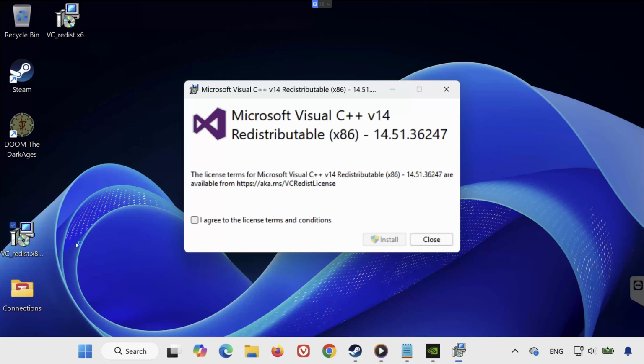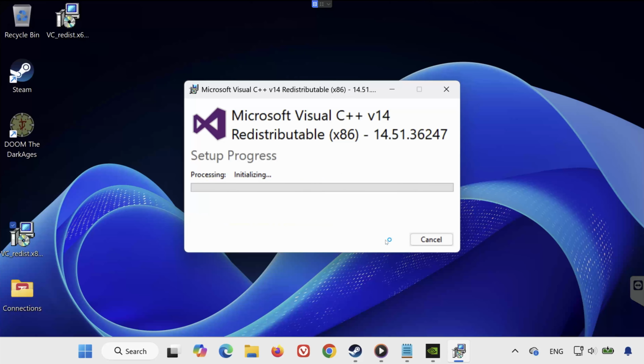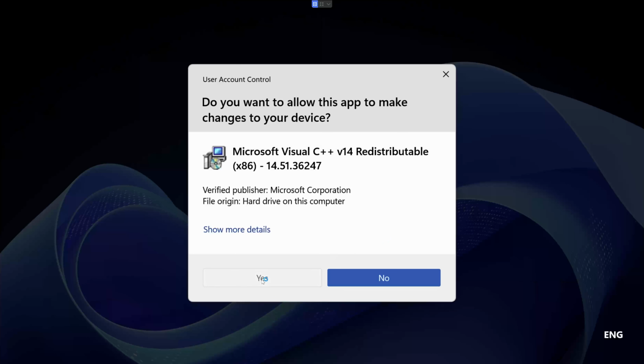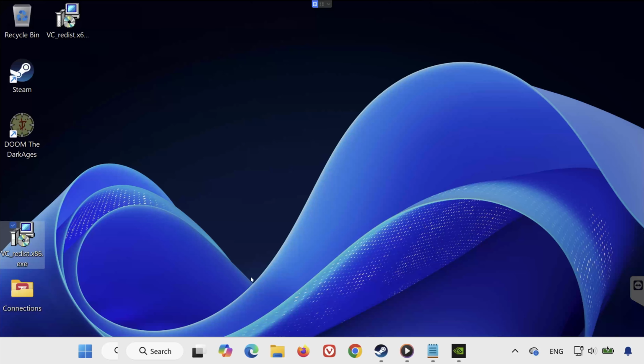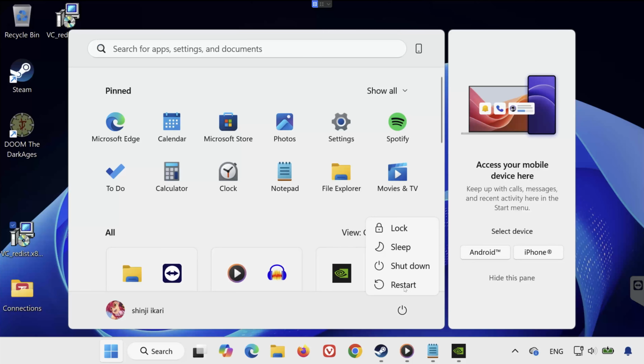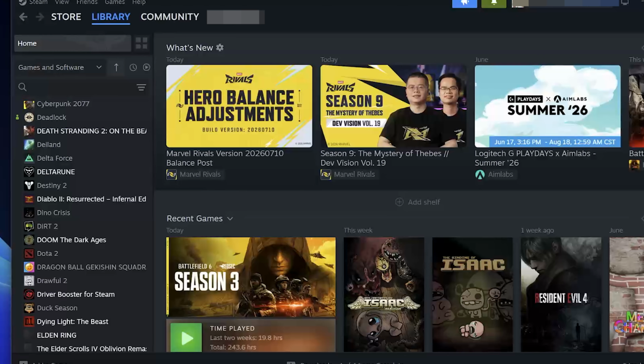Now, double-click vc_redist.x86.exe. Accept the license agreement. Click Yes if prompted. Wait for the installation to finish. When both installations are complete, restart your computer. After your PC restarts, launch Doom: The Dark Ages Revelations again. The game should now launch normally without crashing.